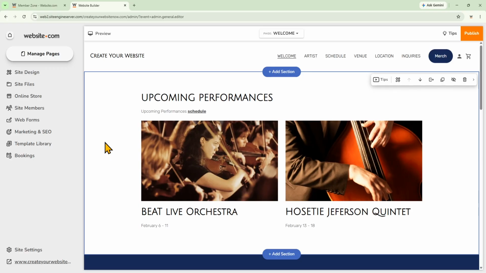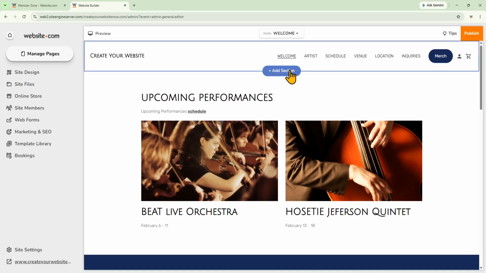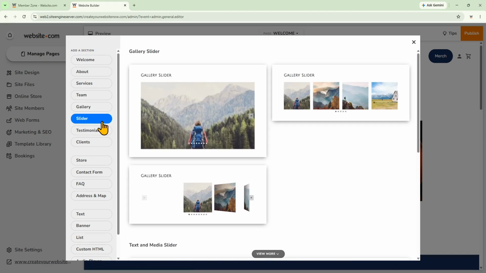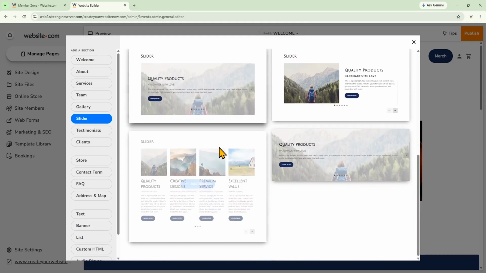So I'm already logged into my website builder, and now let's say I want to add a text and media slider gallery as the welcome section. This is also called the hero section, so it's a section at the very top of the home page. So we'll click add section right under the header section right here, and then we're going to choose slider, and you'll see the different types of sliders here.